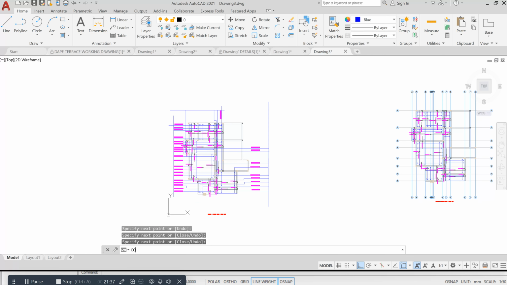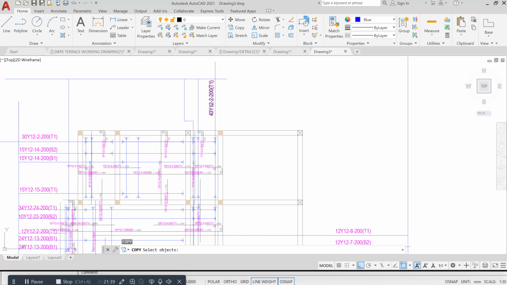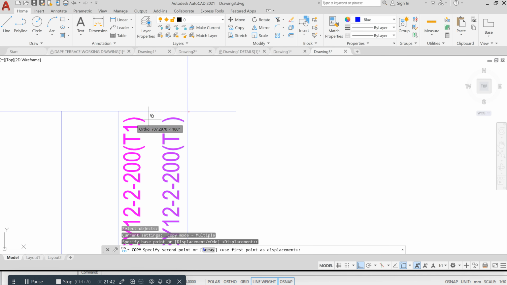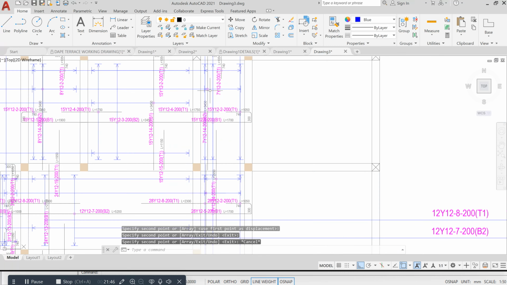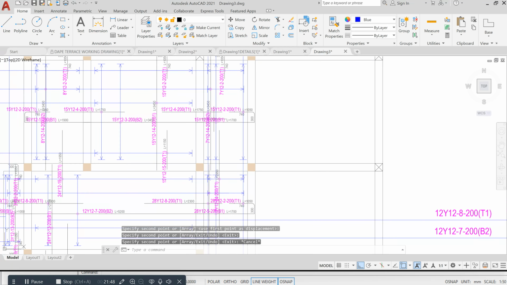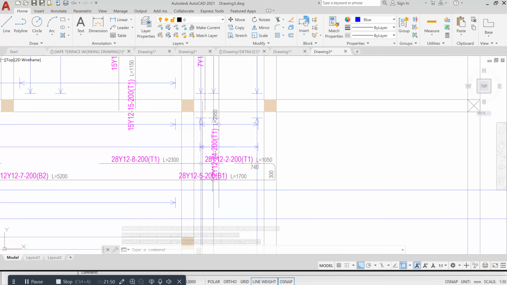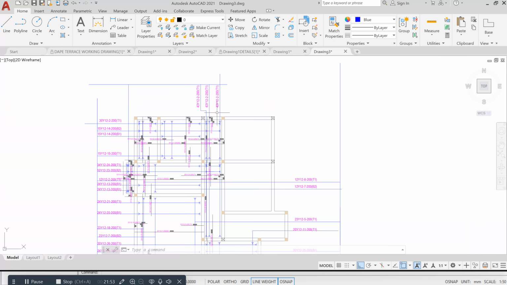We can copy. Let's copy our write-up. Paste here. So the next thing is to add the quantity together. This is 15 and this is 28, so that will be 43.